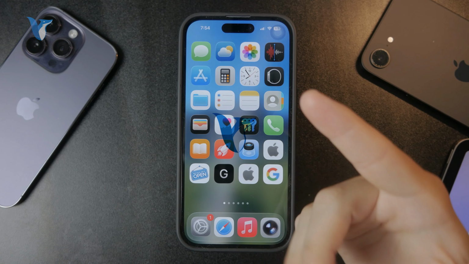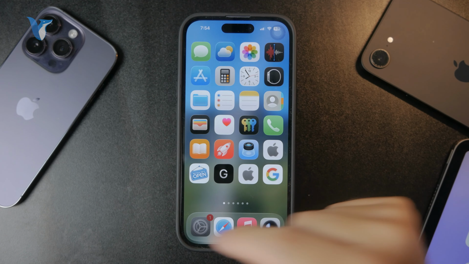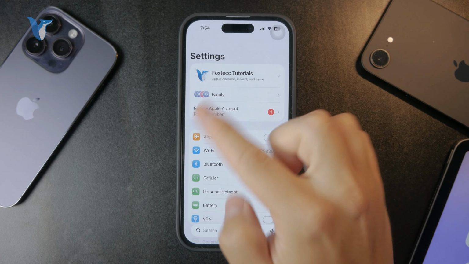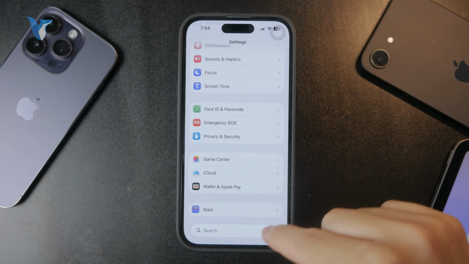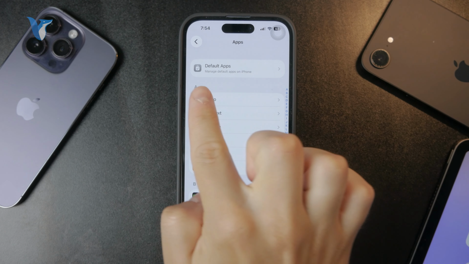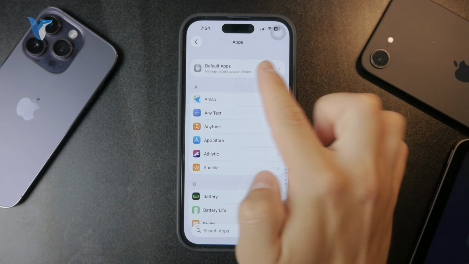This is how we can change the default calling app on the iPhone. So for that, we need to go to the settings, and at the bottom of the main page, you should be able to find the apps menu. So click on apps like this. And literally the first thing on this page is called the default apps. So this is what I want you to click on.